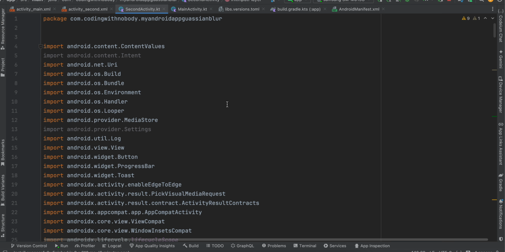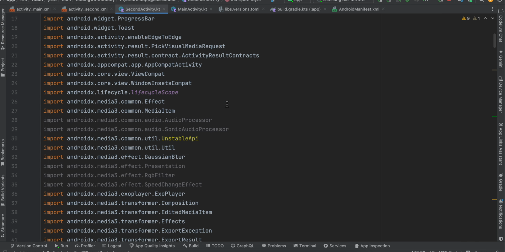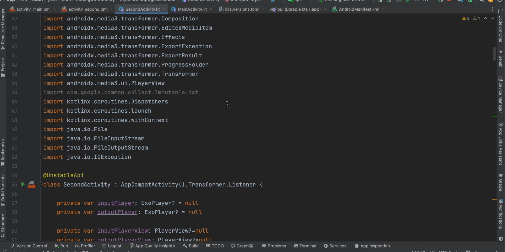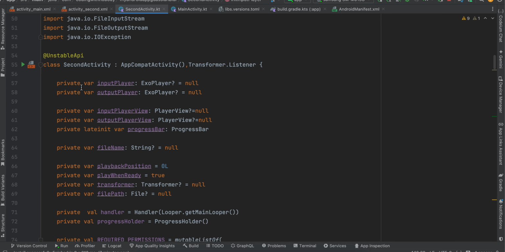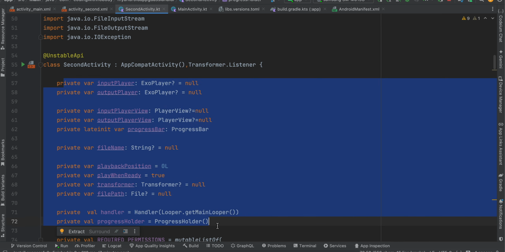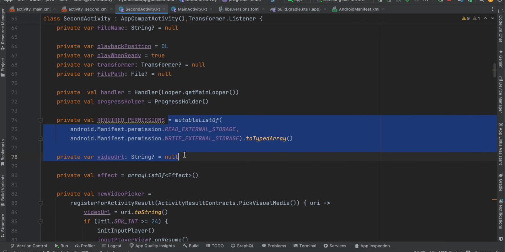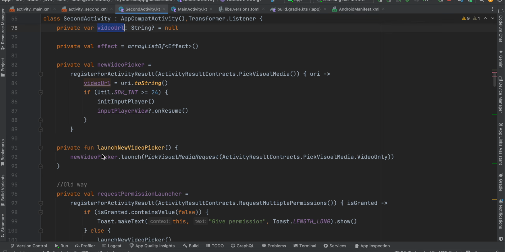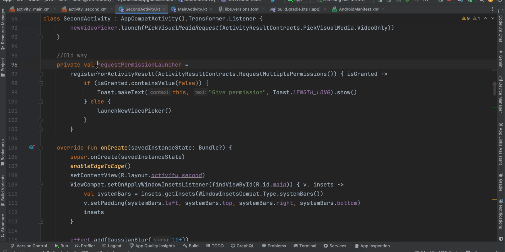Here you can see that I have added all these imports. Then this is exactly the same as what I have shown you in the last video, main activity, sorry. The only thing is we don't have video URL at the start. So on click of pick video, we just call this and we launch video, we pick video only, and once the user picks a video, we get the video URL, we assign it to this variable and initialize our input player and resume it. Rest everything remains the same.